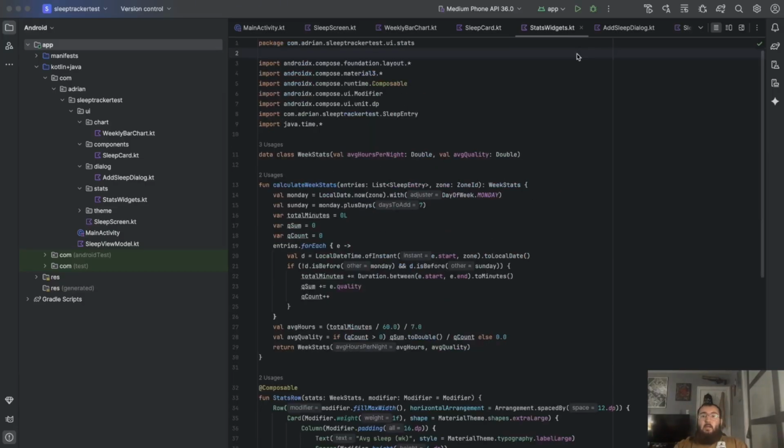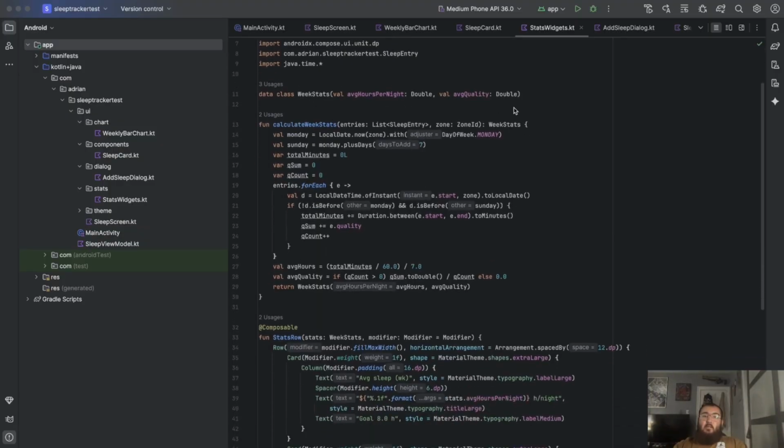Now we're looking at the file StatsWidgets.kt. This file does two things. It calculates weekly stats from our sleep entries, and it shows those stats in two simple Material cards. First, we've got the data class WeekStats, which just holds the final numbers we want to display: average hours per night and average quality. Then the function calculateWeekStats does the math.